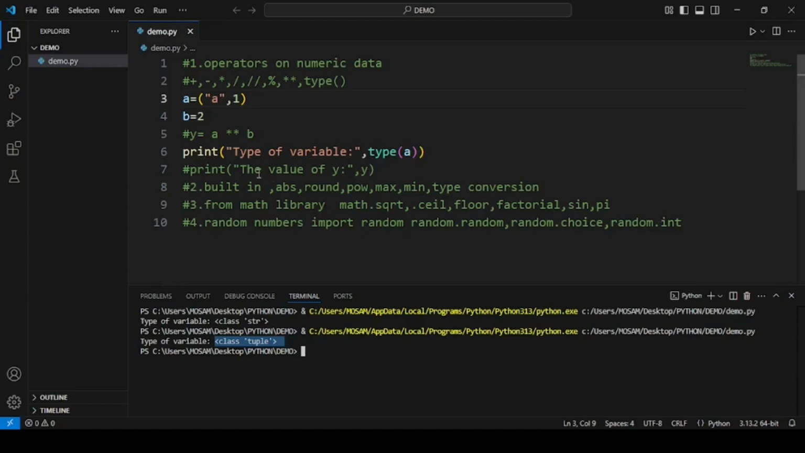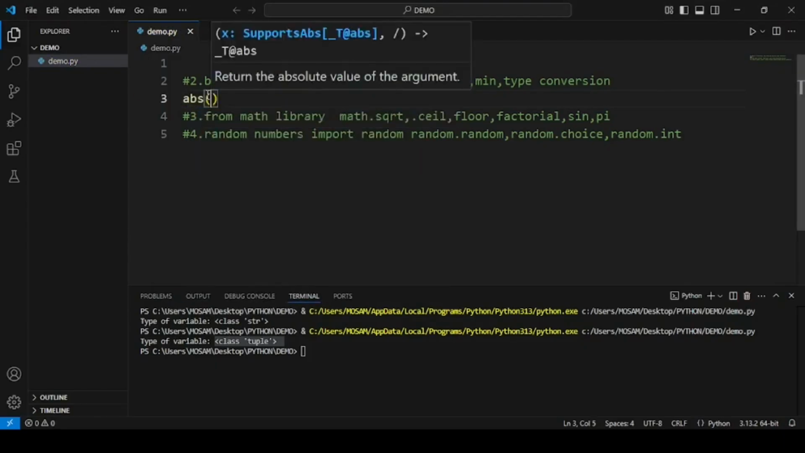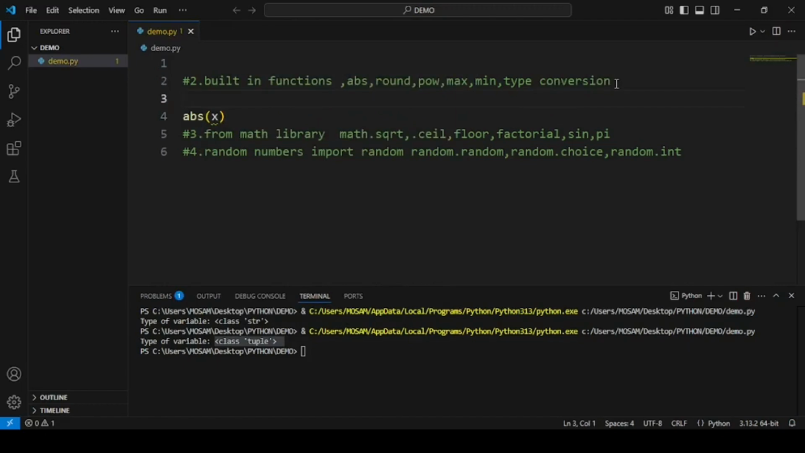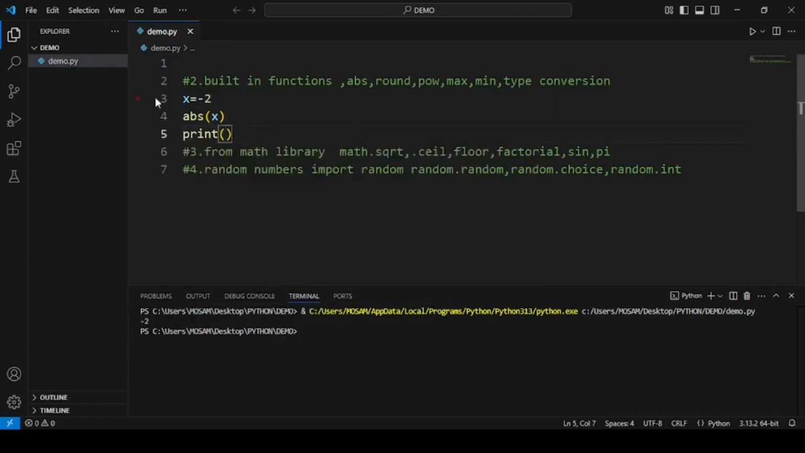So now let's take a look at our second thing. We're going to look at built-in functions which work with our data types. So the abs returns the absolute value of a given variable. Let's assume we have x is equal to -2 and we want to print x. So if we print the absolute value of x, we'll see that is 2.